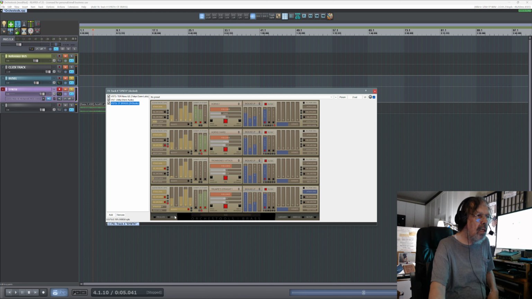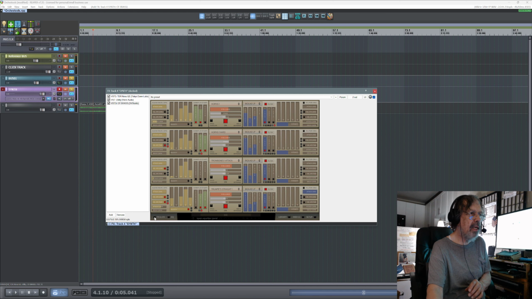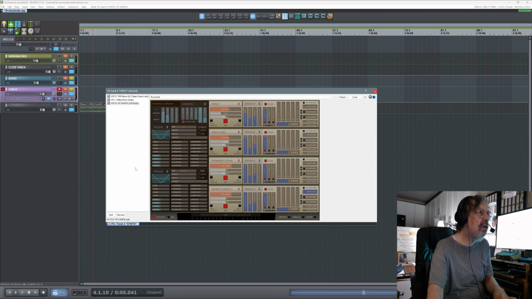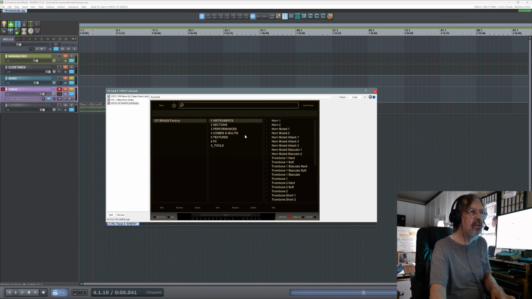Not bad. You have EQ. Oh, you have 4 slots. Some of these have 4 slots so that you can mix things. So you can see like there's 4 there, and you can EQ each one. That's not too bad. FX and LFO. I'm not going to mess with too much or I'll screw the whole thing up. Here's the library. Instruments.